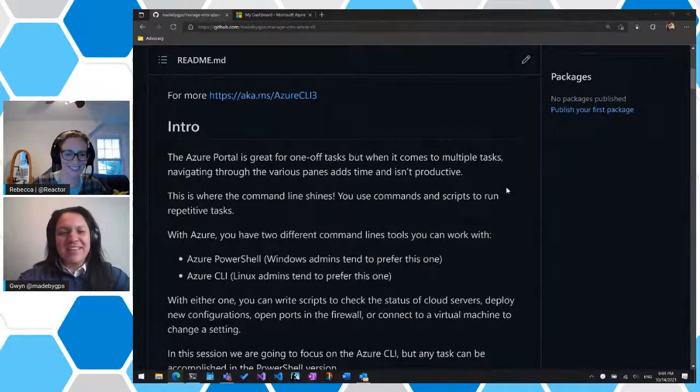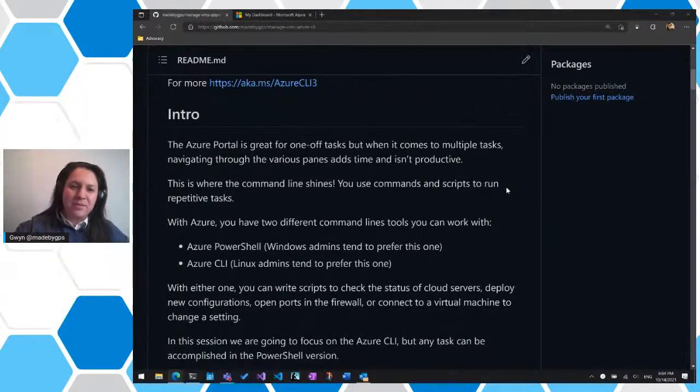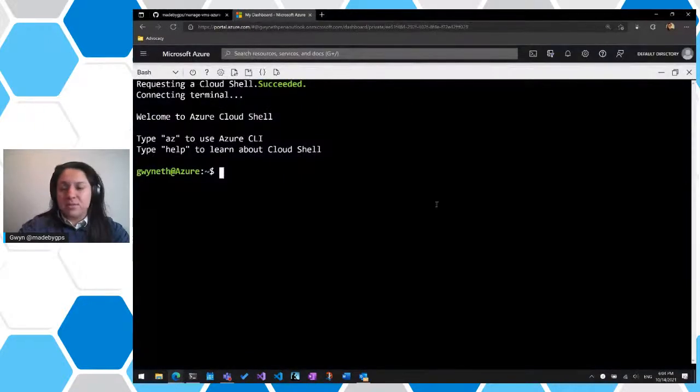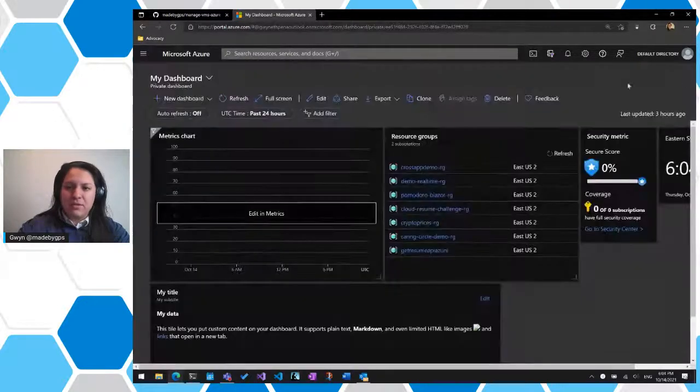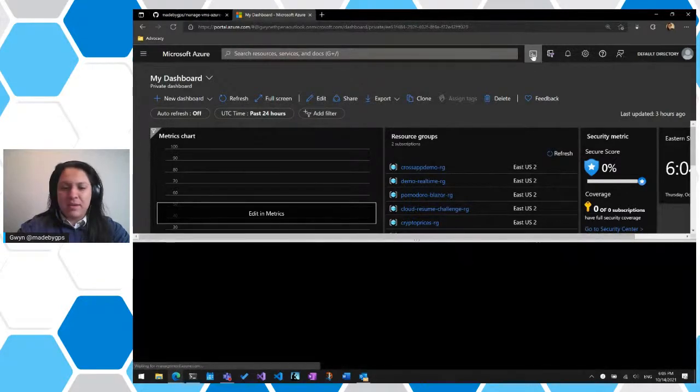All right, so this is the GitHub repo that we're basing today's demos on. I'm actually going to have two things open. I'm going to have open the Azure portal. If you're not familiar with how you can open the Cloud Shell, go into your portal, portal.azure.com, and click on this little icon here on the top right. It's going to bring up what looks like a terminal.